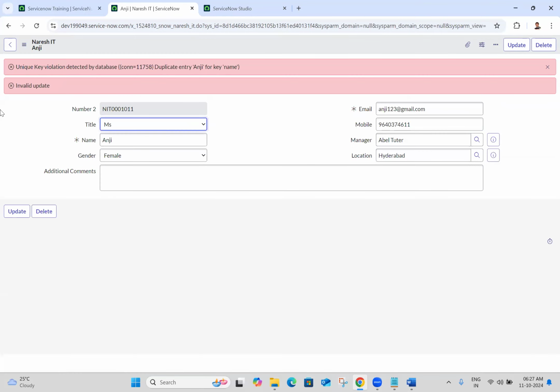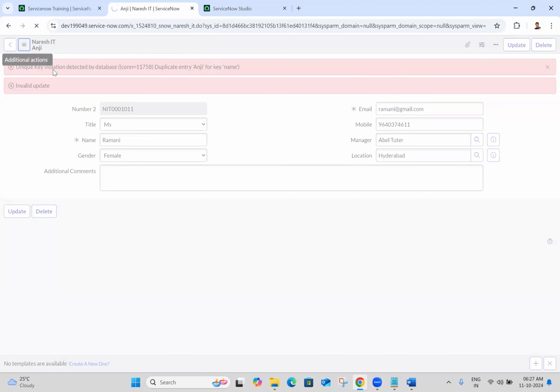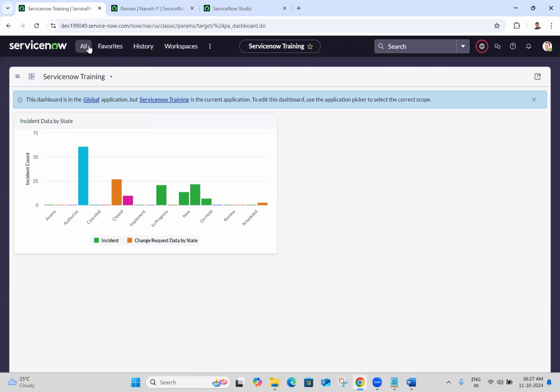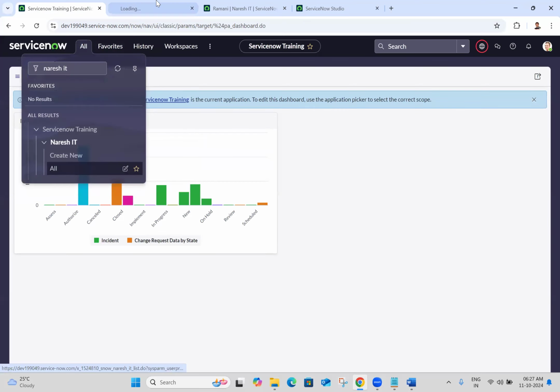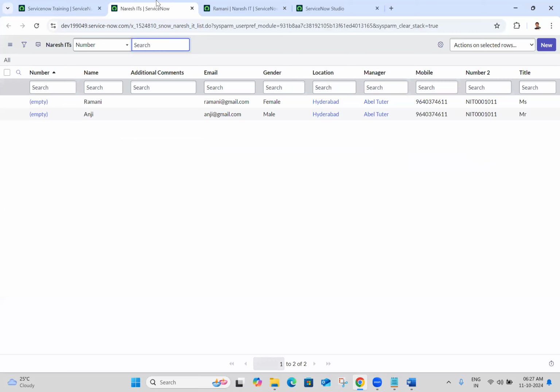It will not accept because this name field is a unique field, but we are sending the same data again. That's why it is not accepting. So here I'm changing it to Ramani maybe. Okay, I'm just doing insert and stay. Two records we have successfully created. You can come to the list view and verify. So this is how we will create a scoped application. We'll configure the tables, fields, UI policies, and everything.